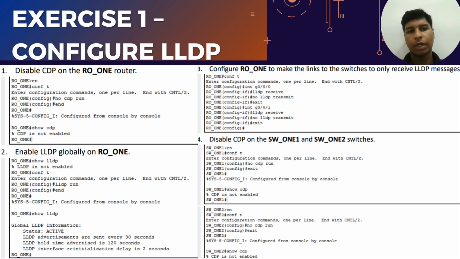So in this part of the activity, I perform several configurations on the router and switches to manage device discovery protocols. So step one, on the router, I first disable CDP using the command no cdp run. This command stops the router from sending or receiving any Cisco Discovery Protocol packets. After that, I verified it using the command show cdp, which confirmed that CDP is not enabled.